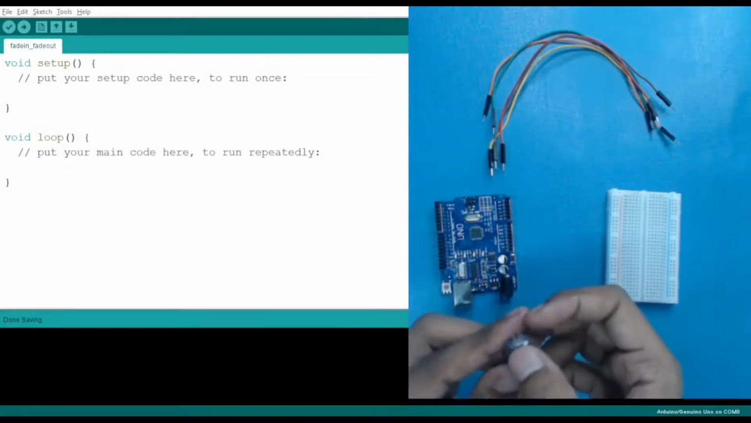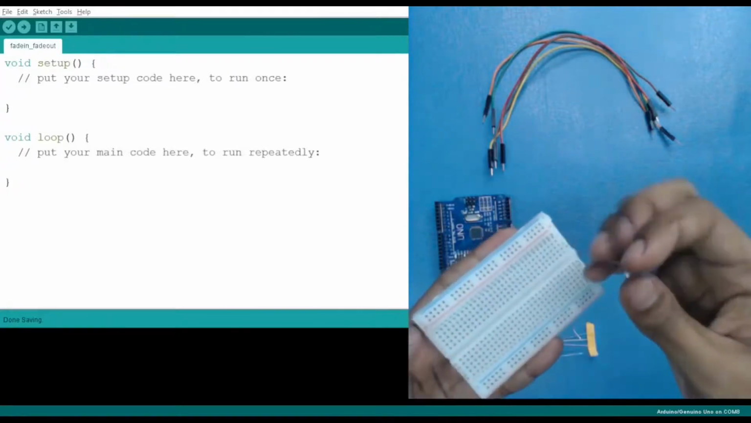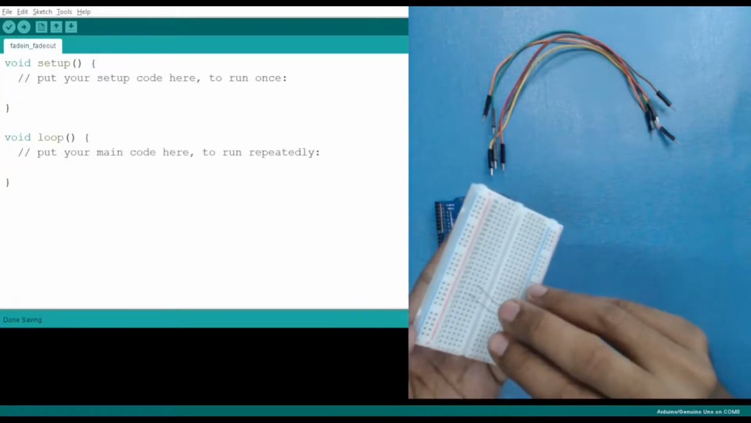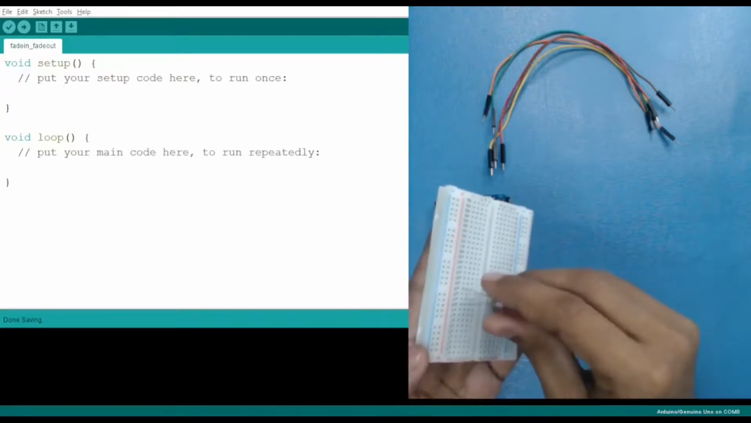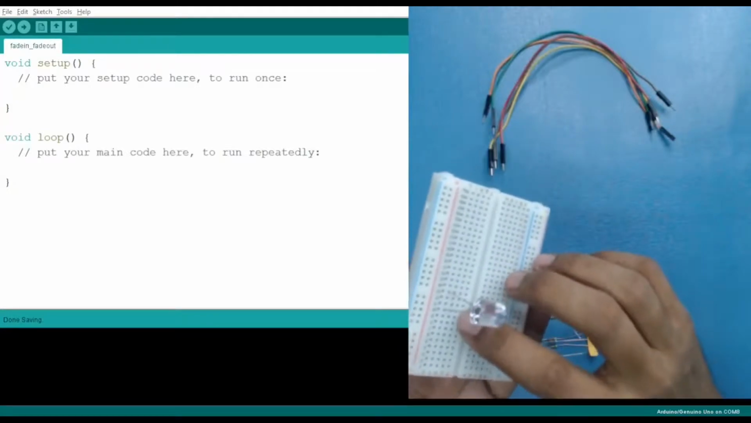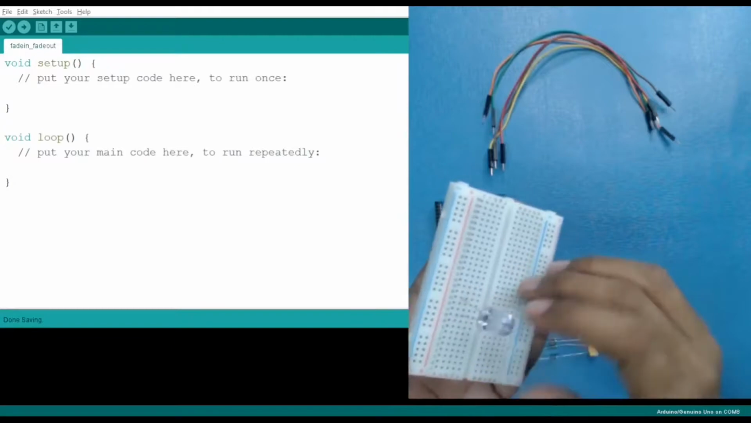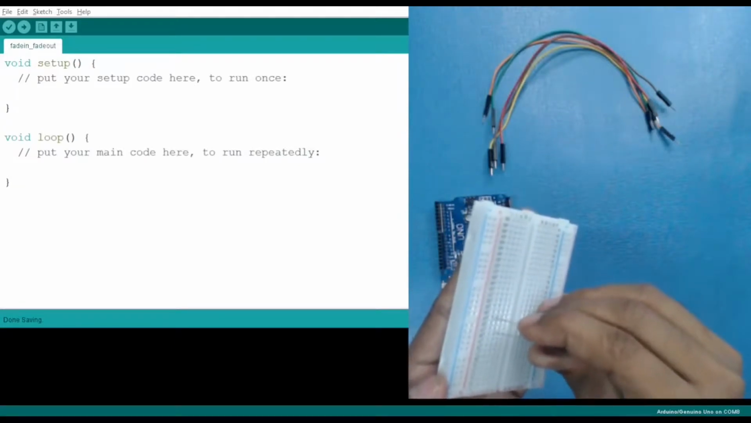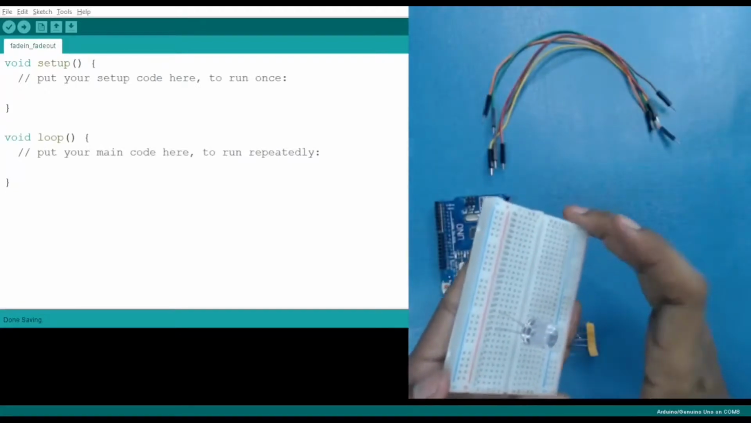So now let's connect this LED's pins in our breadboard. Try to remember that the pins should be in different holes so that they are not shorted. I have connected the pins in number 10 and 13. I have connected the positive one in 13 and the negative one in 10. So these are my connections.